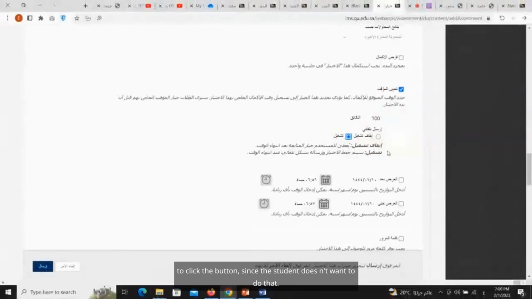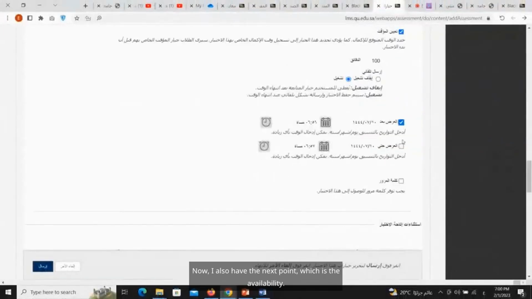Now, I also have the next point, which is the availability. What availability? The availability of the test link. This means that when the student logs in, they need to have the test link. The student has to click on this link to start their test. Now, how long will I make this link available to the student? 1 hour, 30 minutes, 20 minutes.